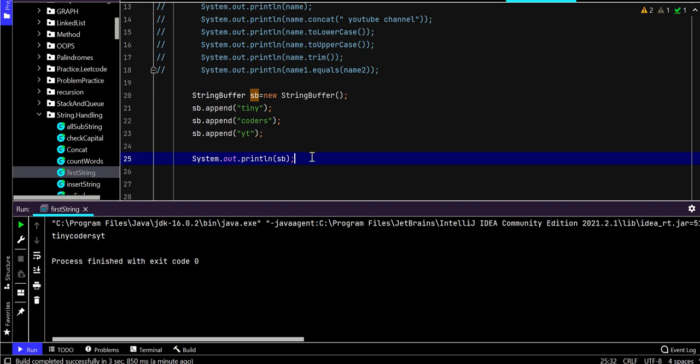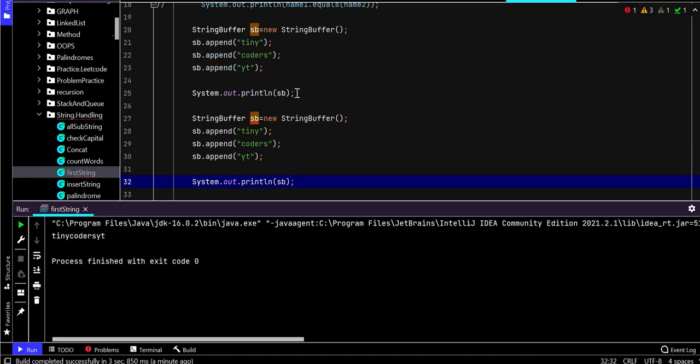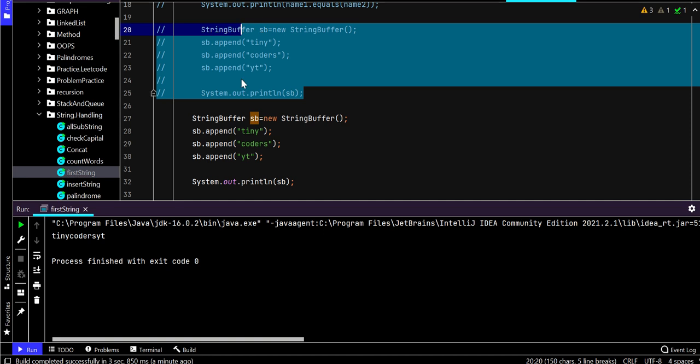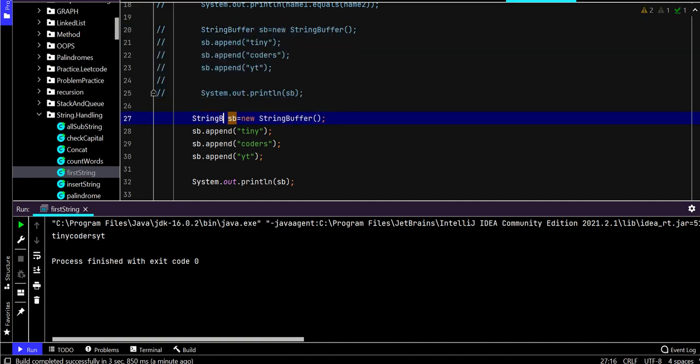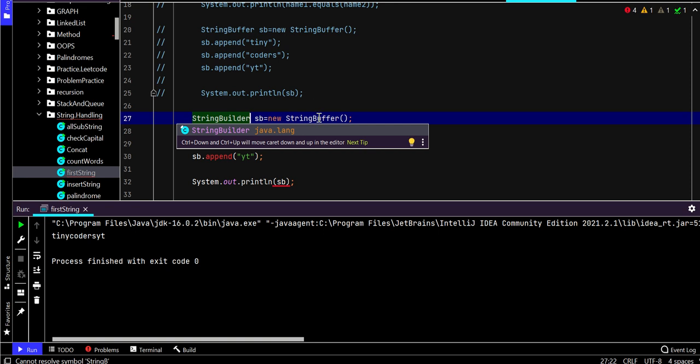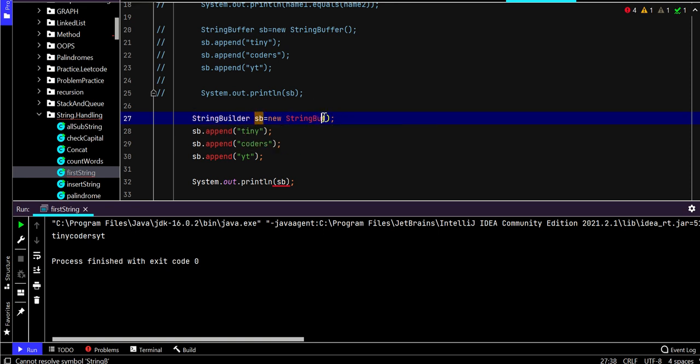StringBuilder. We will copy this. We comment StringBuffer and change it to StringBuilder. Everything is the same as StringBuffer, but the change is only here, StringBuilder instead of StringBuffer. So let's run this and we will get the same output. Here you can see the output is the same as StringBuffer.